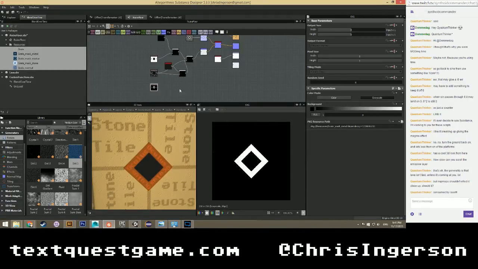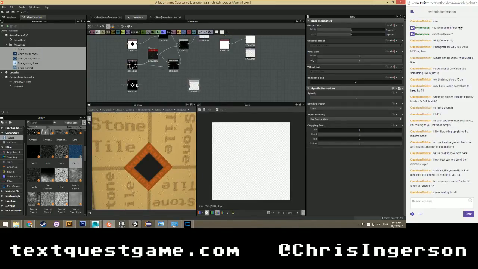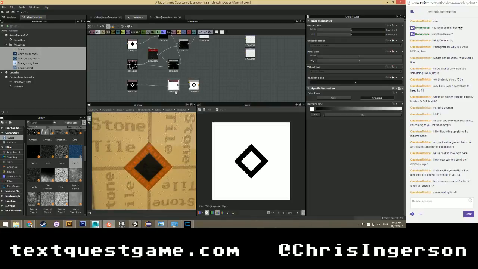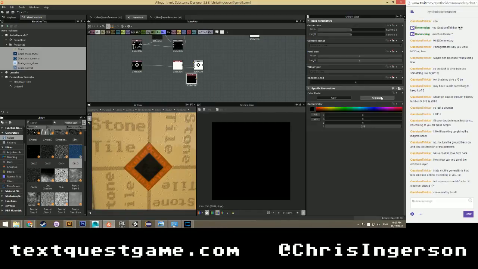So here's our metal layer, which actually we're going to have a blend node here. Put this down, and we're going to break this node. Put that there, and then add another node, another uniform color. Grayscale.